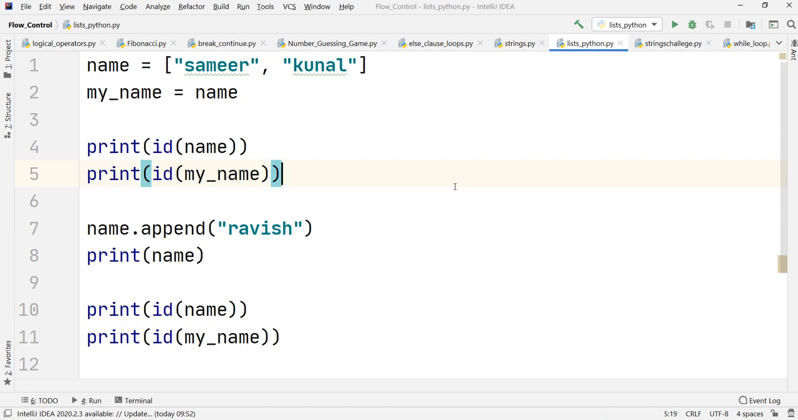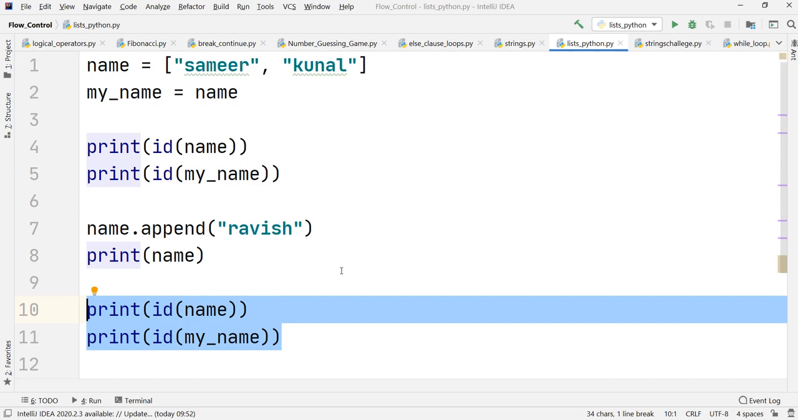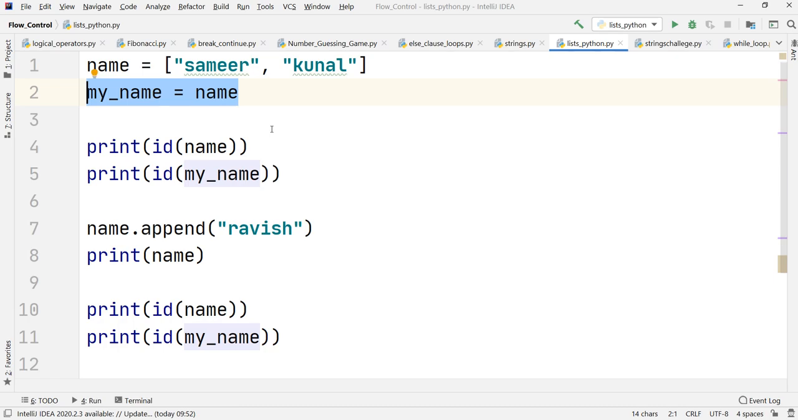The IDs didn't change, and because they didn't change, it means Python is referring to the same list, using this name as well as this name. Even after modifying the list by adding this particular name, Python has not created different IDs. We are still using the same IDs in the code. So eventually my name and name, both lists, are one and the same, or more specifically, they point to the same location in memory.